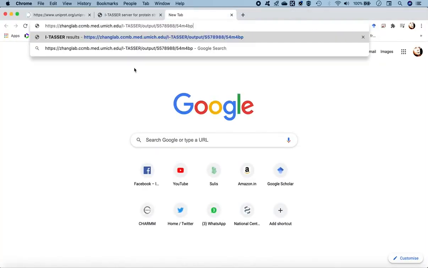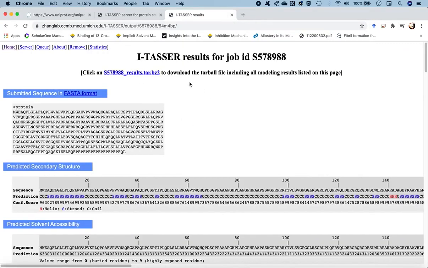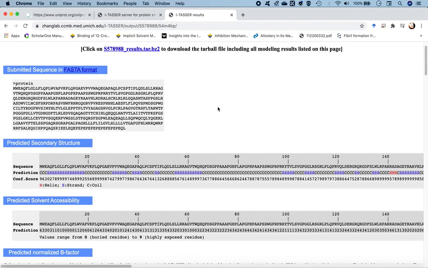So if we paste this link here, it will lead us to the iTASSER results for job ID, this here. So let's go through the information step by step that's given in the results page. So first of all, you get a compressed directory of the results as a whole, like all the information that's given out here. And you can download it directly by clicking on this link. So the first information that you have here is the input sequence. So submitted sequence in FASTA format, and it's automatically recognized as a protein sequence because of the amino acid 1-letter code that it has.